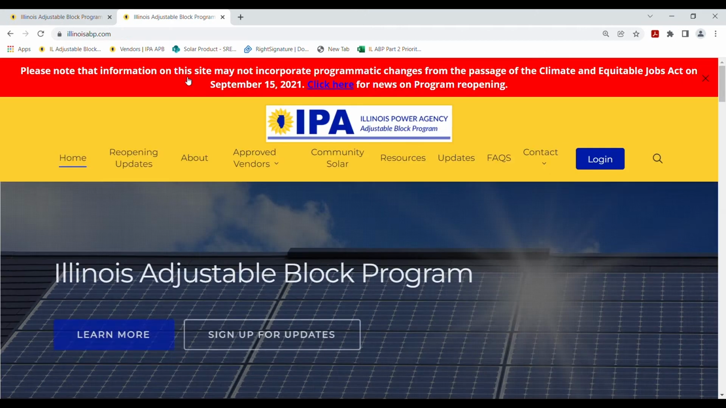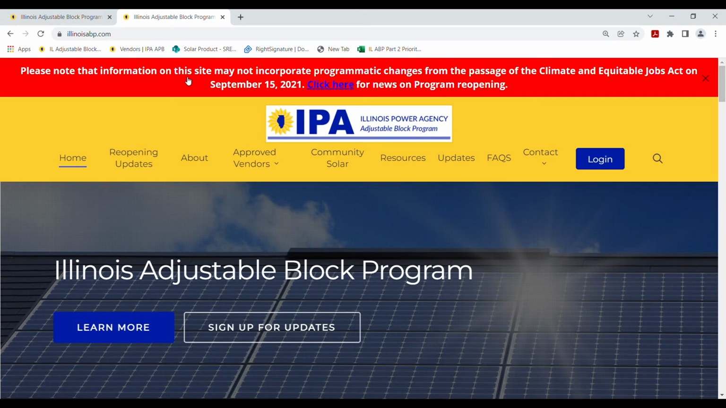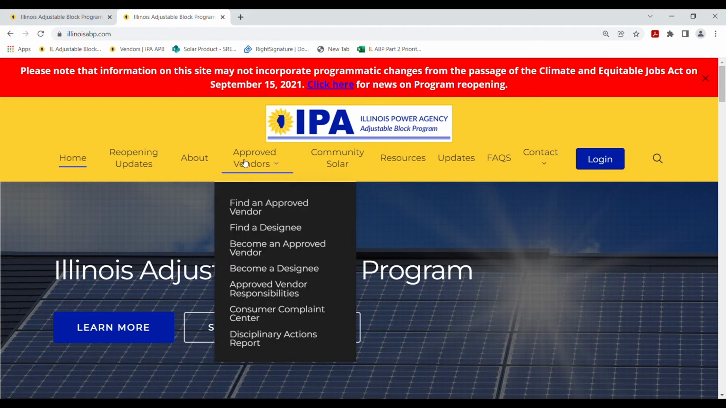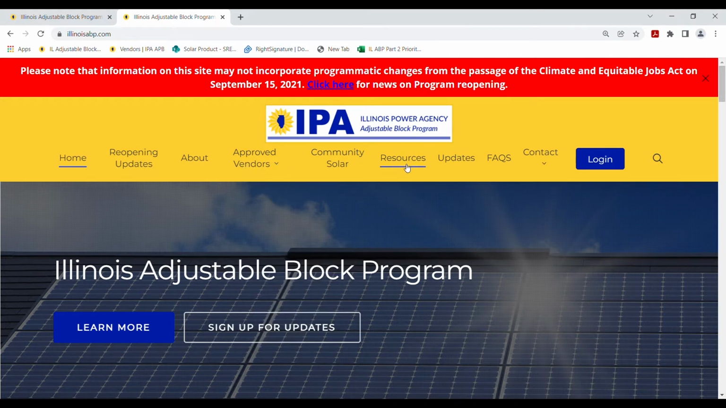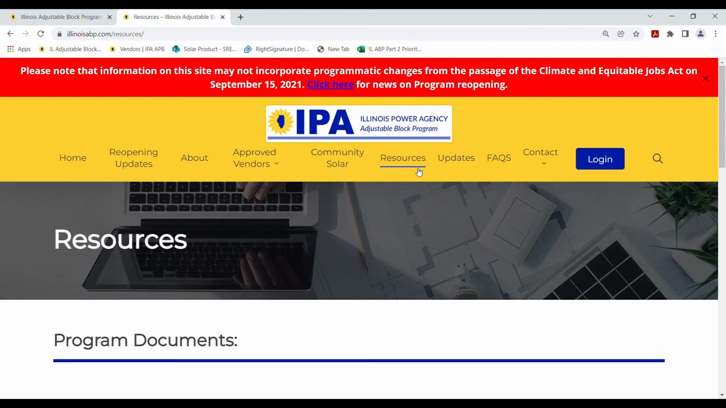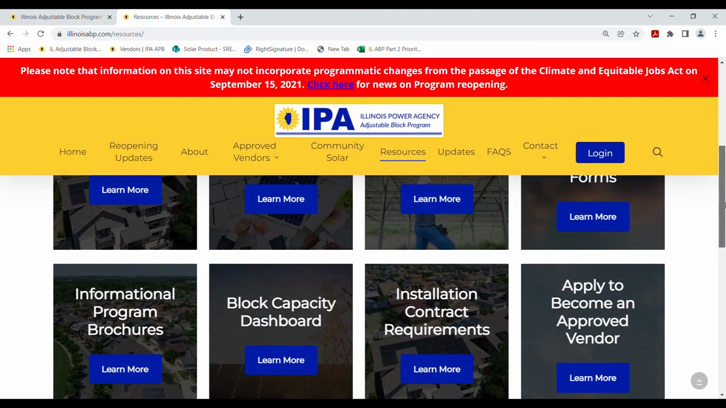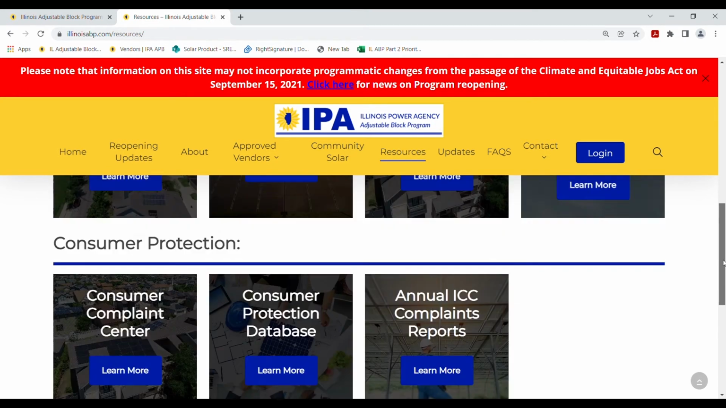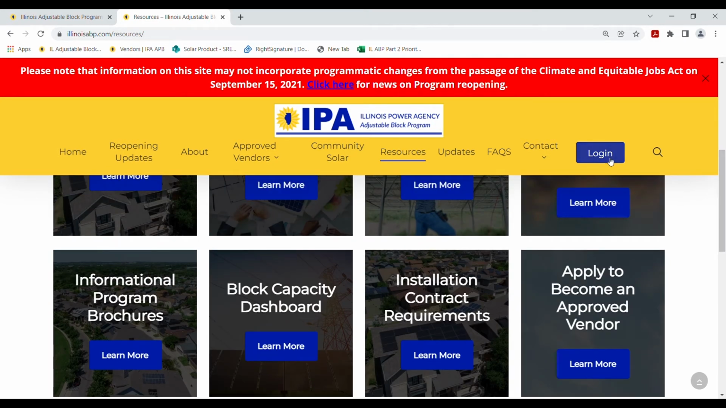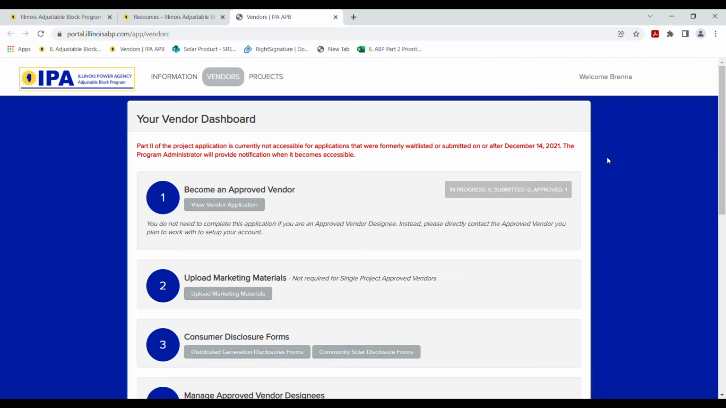The information tab, we'll just take a quick look at this, is going to give you some overall information about the program itself, including the reopening update and being able to navigate you through the guidebook and any information that you need for the program itself. So you will see some program documents here, which are all very helpful for you. But we're going to start with getting this disclosure form set up.